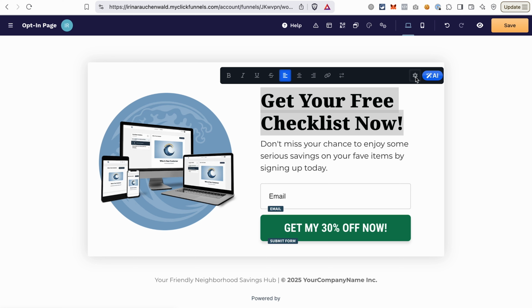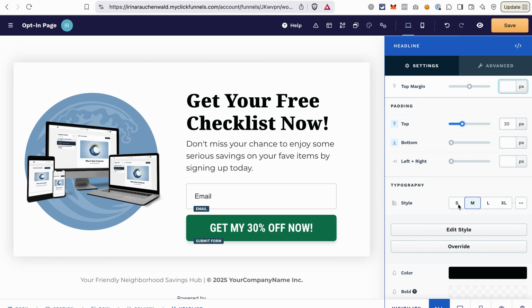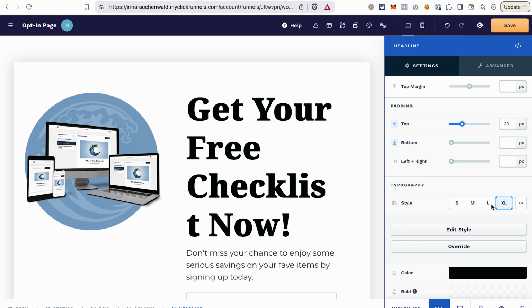To open the settings, click on the gear icon here. First of all, you can switch between the styles that you can see here. Those are the styles that you set in the style guide.